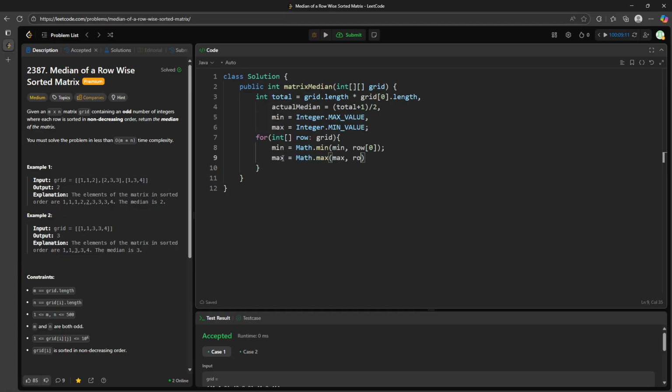So max is row.length - 1. So I just have to traverse while min is less than max, and my middle value is always an assumption based on the min and max. So mid is min plus (max minus min) divided by 2, and I also want to know the count, starting from 0.